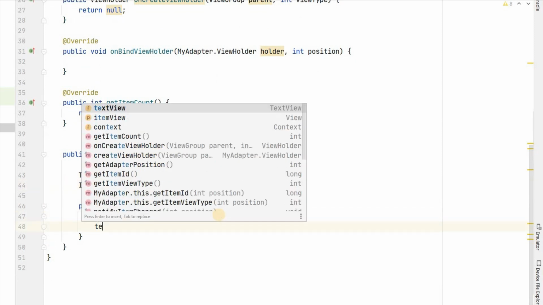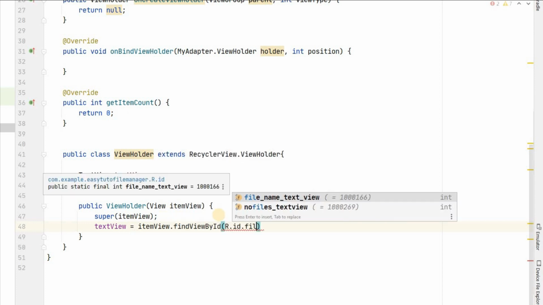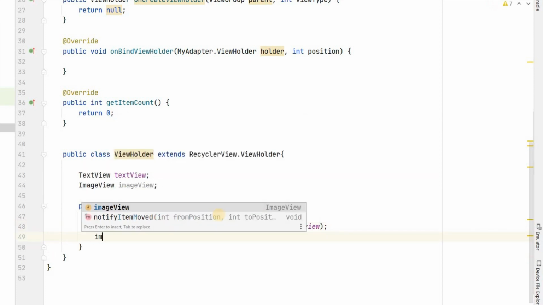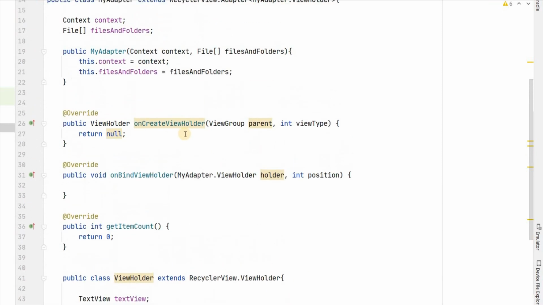And we will pass the ID. Text view is equal to item view dot find view by ID, file name text view, and image view also same. Item view dot find view by ID dot icon view. So now let's go to on create view holder.